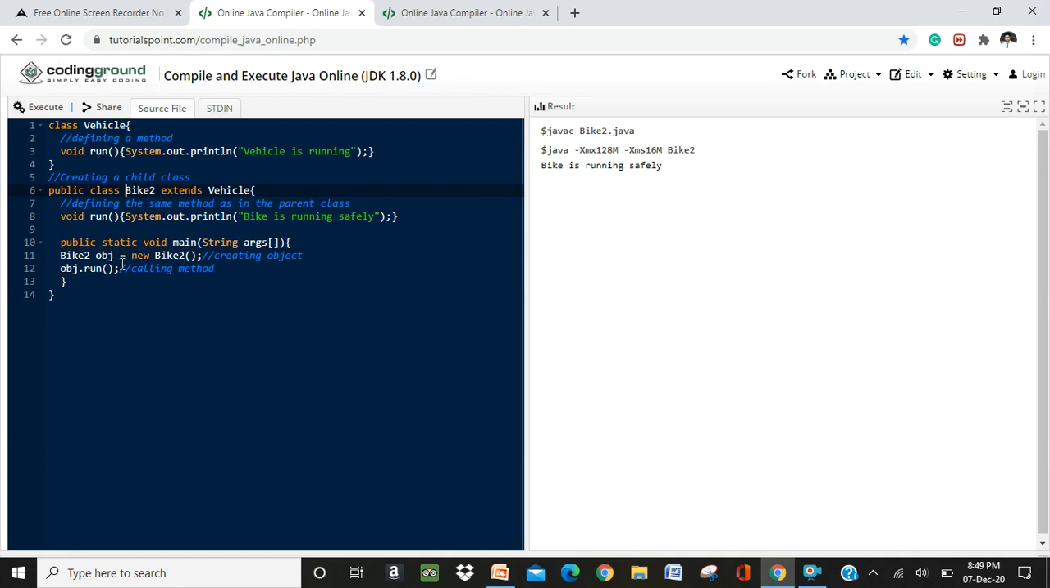At this point of time, which one to print? As I told, that is "Bike is running". The main reason is this referential variable of the child class is referring to the same child class object. So at this moment of time, during runtime, it's quite clear that this is referring here. That means this one will be printed. If I run that one, we'll get the same thing, that is "Bike is running" safely. Now let's see.